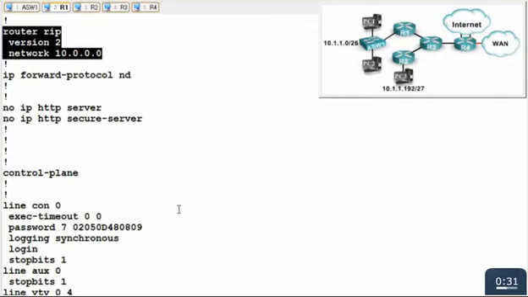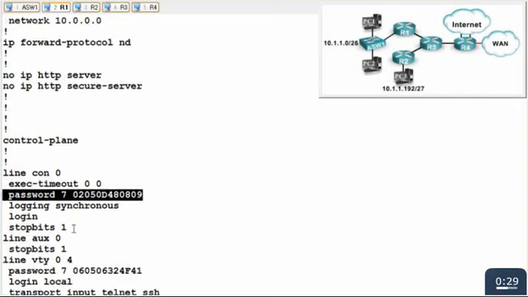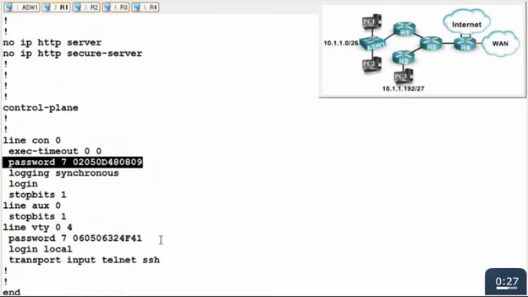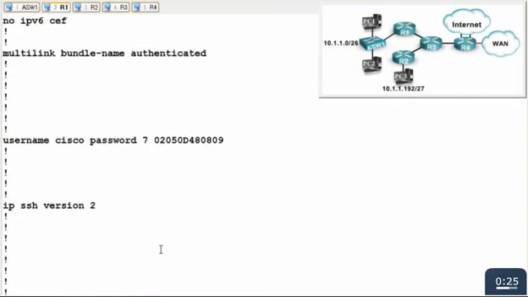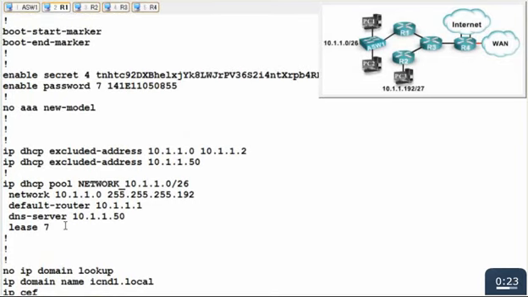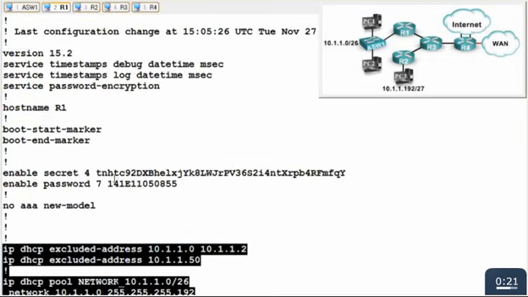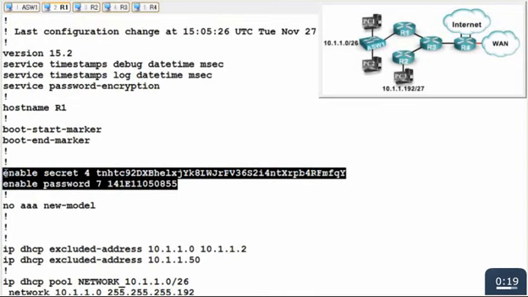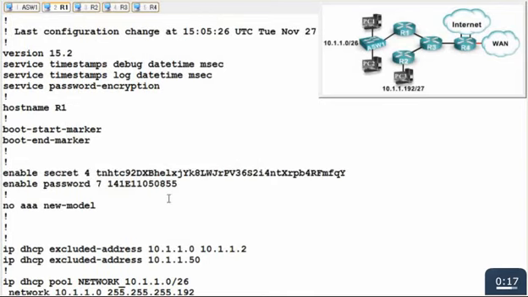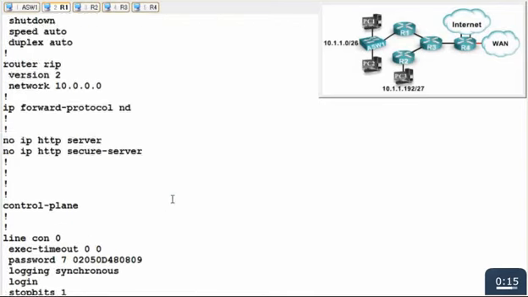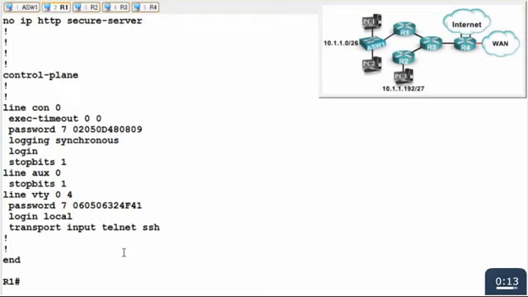Let's go down a little more and see we have passwords on our console lines. We have passwords on our VTY lines. We have DHCP set up. We have an enable secret and an enable password. What happens if my device loses power right now?